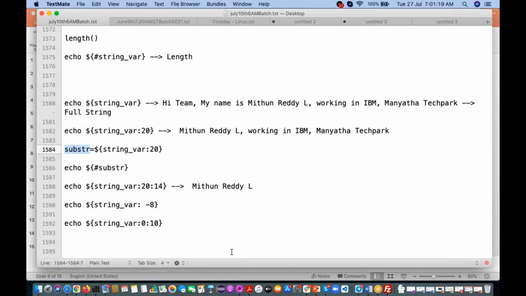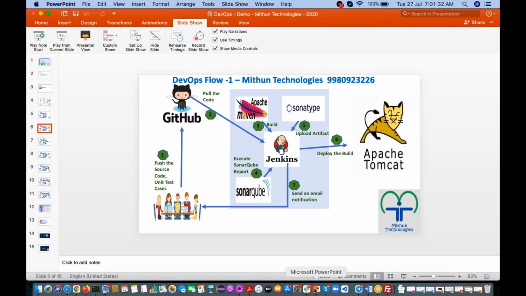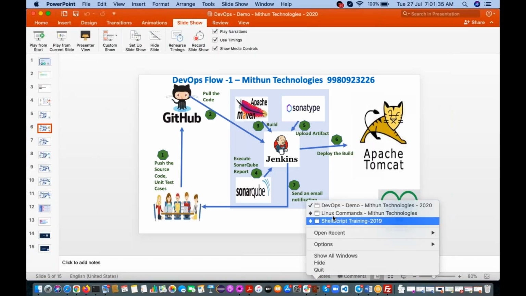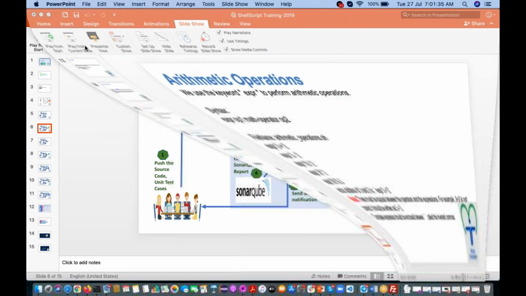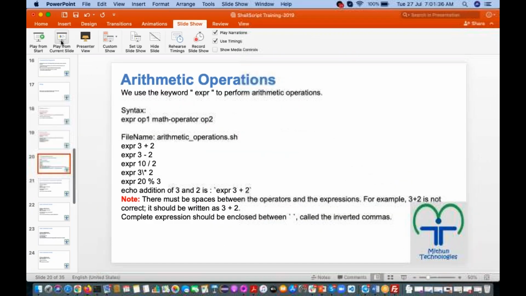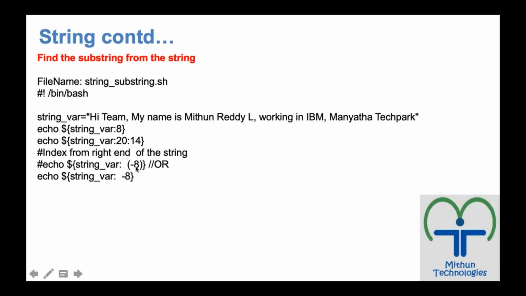Clear? String is not that important, but you have to practice it, as the interviewer may ask questions. Clear, guys? Anybody have any questions? If not, we'll go to the other topic. See here, guys, you can keep the -8 in the parentheses, or you don't have to keep it also, it will work.